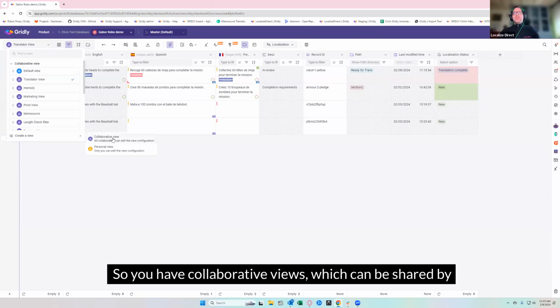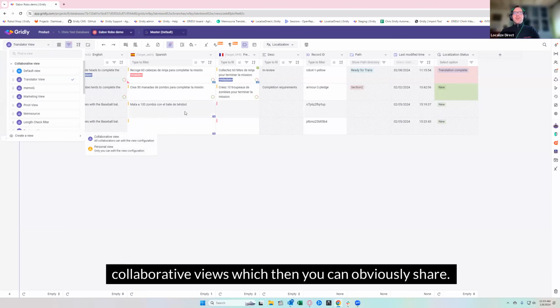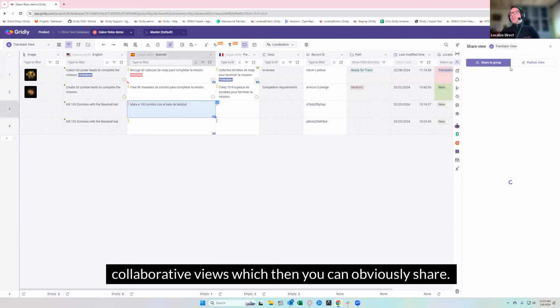But the views, you can build two kinds. So you have collaborative views, which can be shared by team members or with team members. And you can have a personal view that is only for your user, and you will be able to see it. So you can have private filter configurations looking for certain things, and you can create collaborative views, which then you can obviously share.